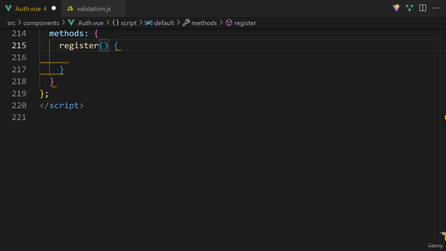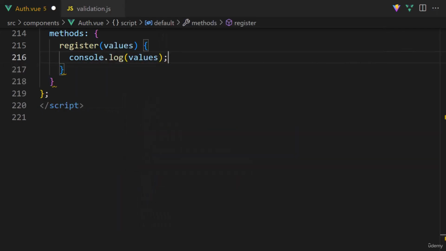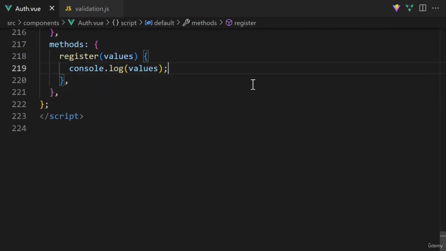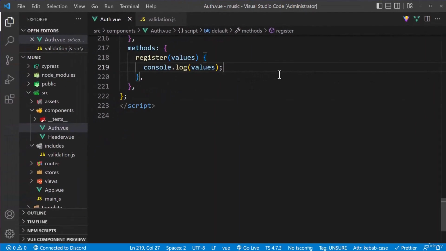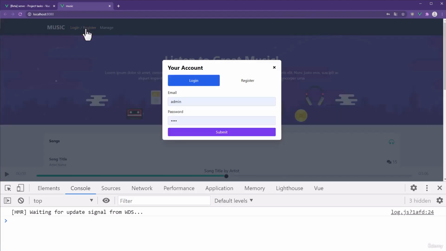Inside the register function's parameters, we'll add a parameter called values. Next, we'll log this parameter. This log will let us know if the validation was a success. Let's give this a test. Refresh the page on the browser. We want a clean slate.